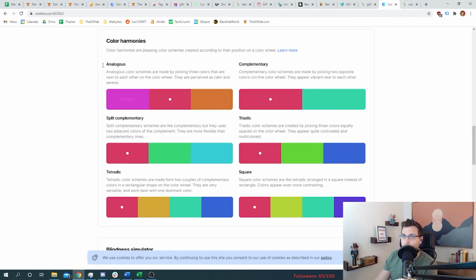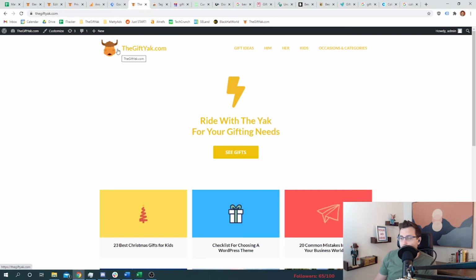Now, when we look at the color wheel or color harmonies here, I'm already seeing how we could use these. So we have this reddish pink could be our main color. Then we could have the purple as an accent, could be a little bow on our logo here.